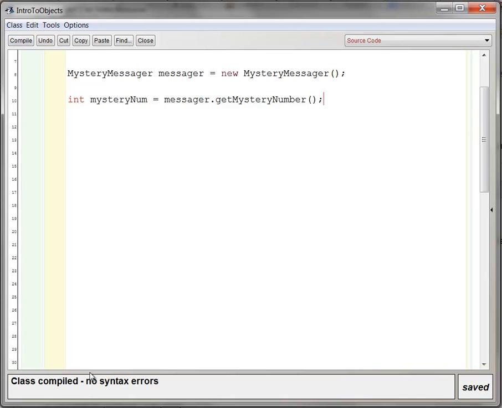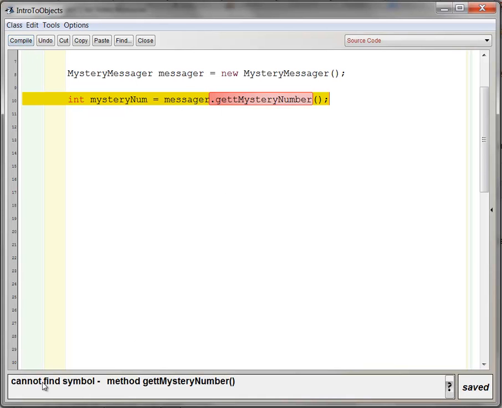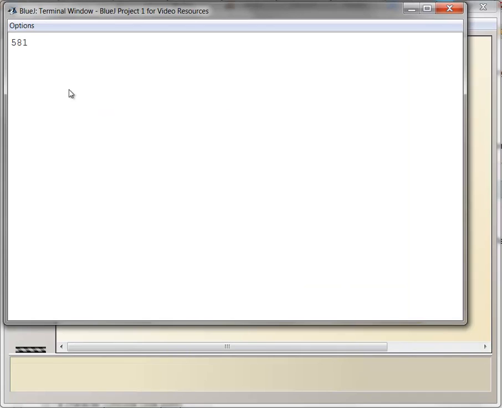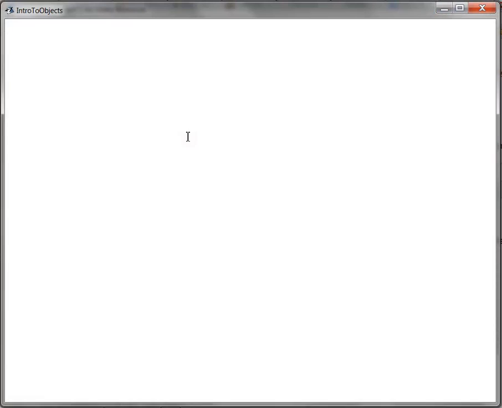Now what that means, since this compiled, is that getMysteryNum is a predefined behavior for mystery messenger objects. It means that I did go and define that. Now if I accidentally typed get with two T's, you'll notice that the compiler barks at me because get with two T's is not a behavior that was predefined. And so the compiler is going to help you type everything correctly. Well, let's print this up and see what the mystery number is for this thing. So 581 is the mystery number for that particular mystery object.